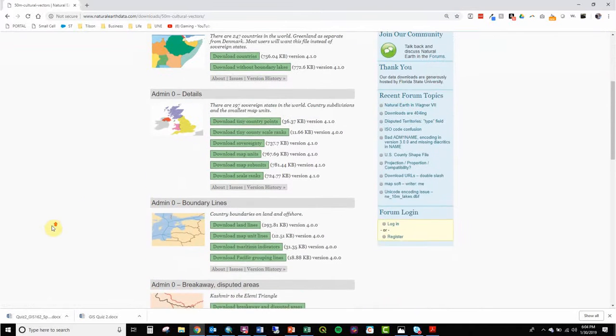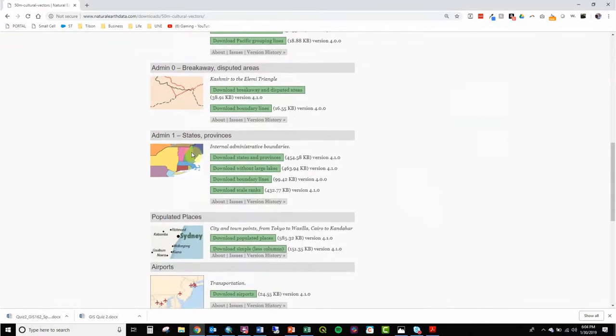So I'm going to get admin 1 states and provinces, which, since it's for the world, admin 1 just means admin 0 is countries, admin 1 is states, and admin 2 is the counties in the U.S., but in other countries they do it differently after a state. The geography just keeps getting smaller. So we're going to go download states and provinces.